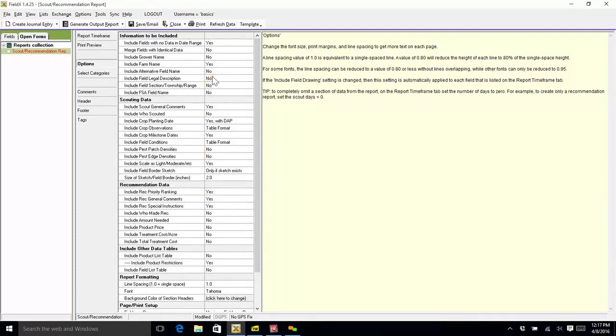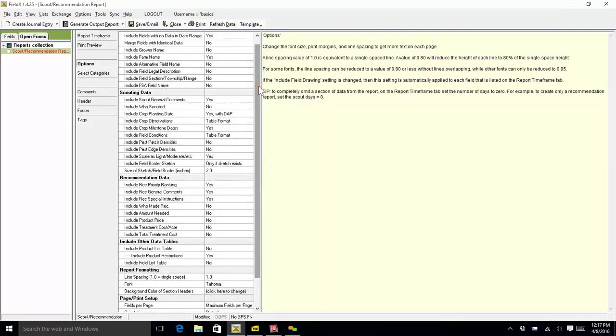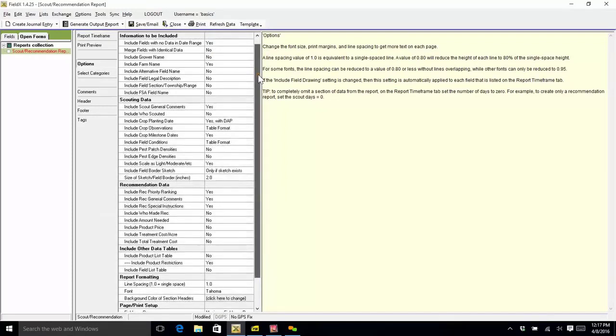But for now, what I want to do is just point out a couple of the common options that are changed, and then show what that would change in the report. Okay, so one of the things right here in the scouting data section, there's a few options that are frequently used. One is to change the way that crop observations or field conditions are displayed.